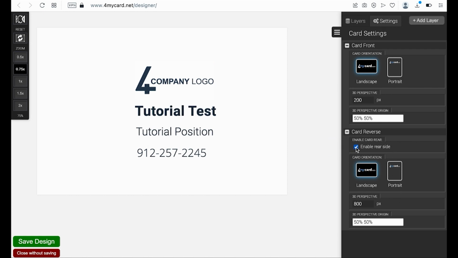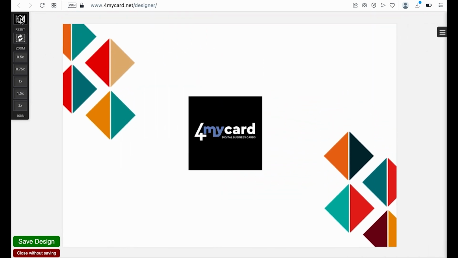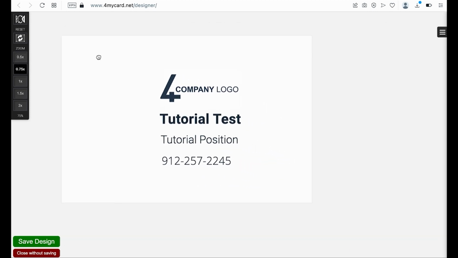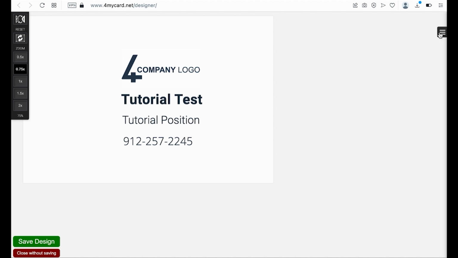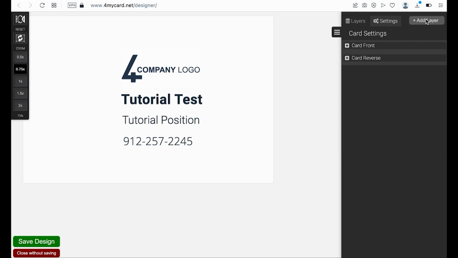This right here, if you want to turn off the back, that means only the front side is available. If I turn it on, that means I have a front and back image. Those are my settings. Now let's talk about the layers.